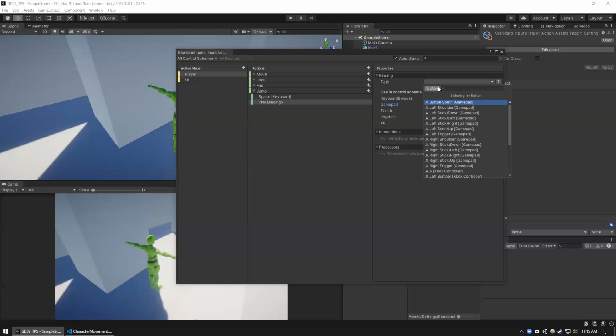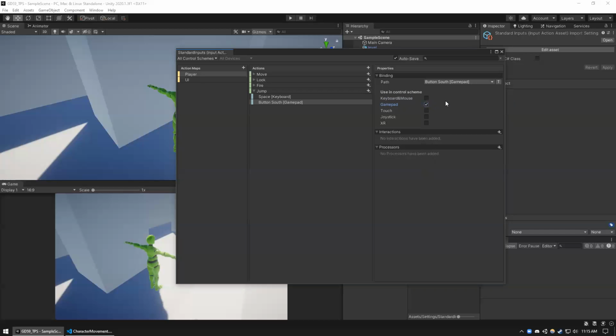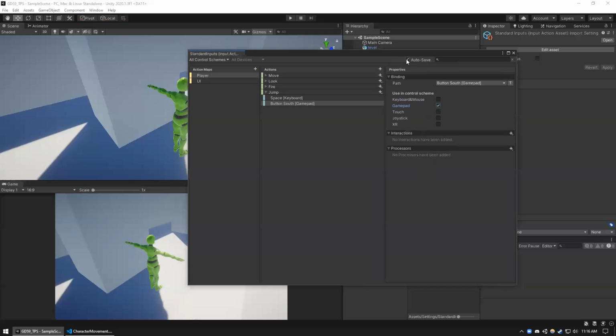Hit A, which is the button south on the controller: south, north, east, west. So we'll select button south. And now it also has gamepad support. And since we have autosave turned on, that's saved for us, should be ready to go.